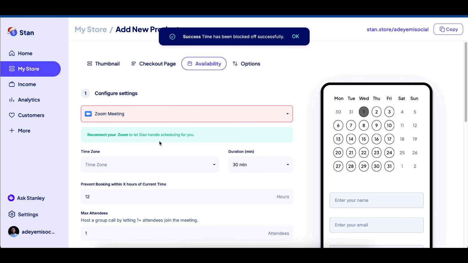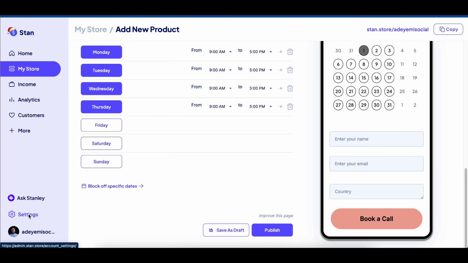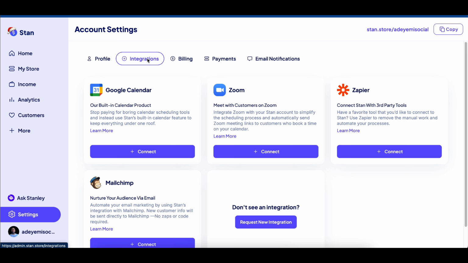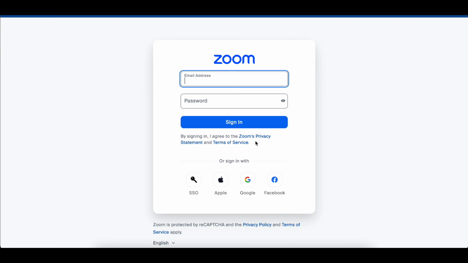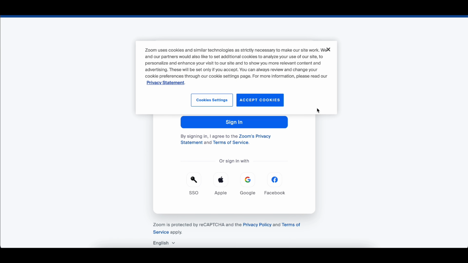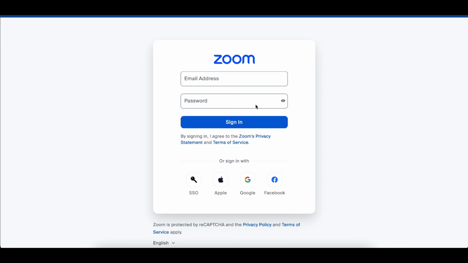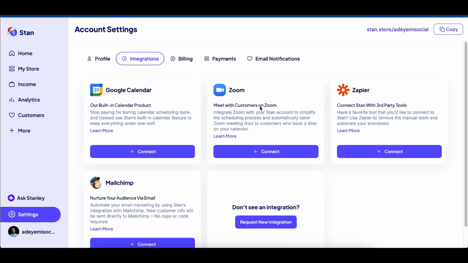Now the next option is the integration of Zoom. To connect your Zoom, you need to go to Settings and then Integrations, and you have your Zoom here. What you just need to do is click on Connect, and then input your Zoom account, and give it permission to connect your Zoom with Stan. That is the way you connect your call bookings with Zoom. Which means if anyone books a call, by default they get a direct link to a Zoom call.